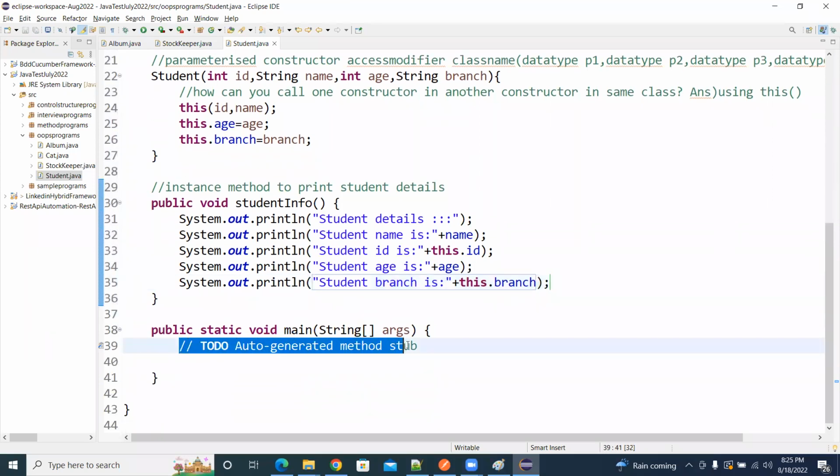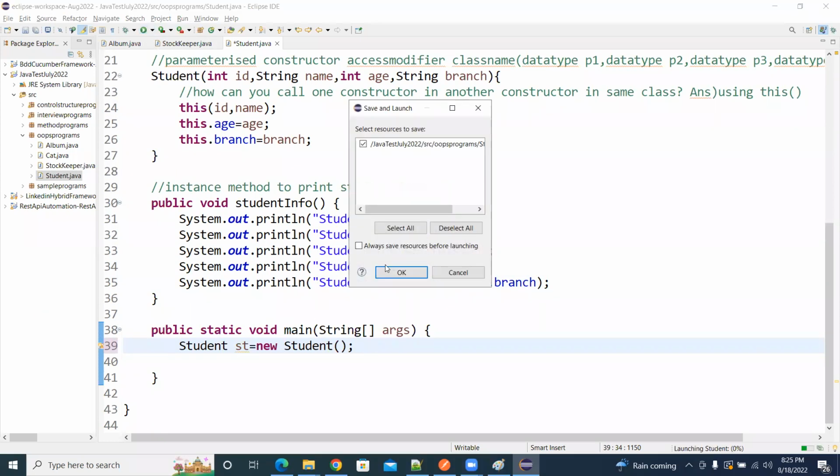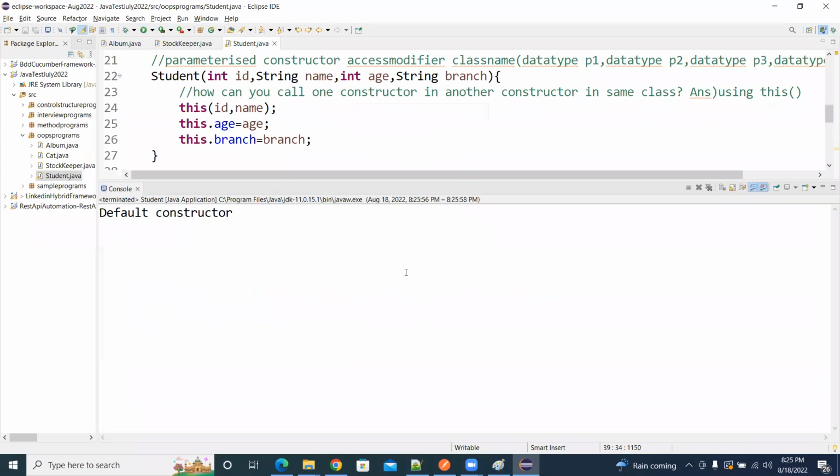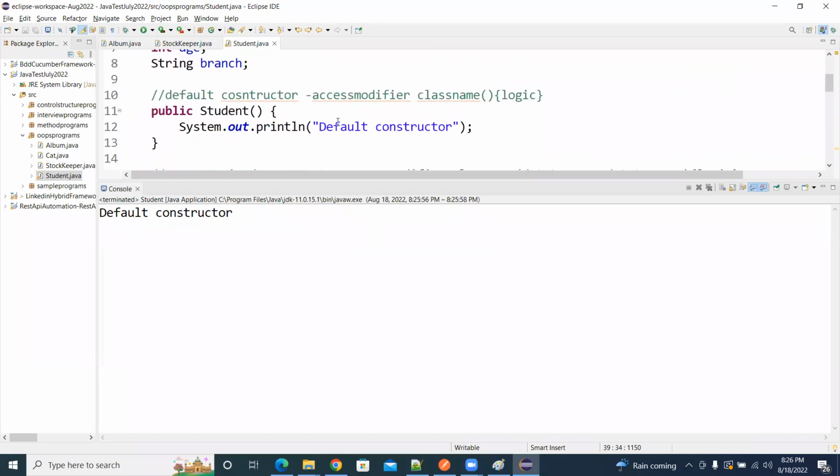Now see, I'm going to call a constructor first. So student st equal to new student. See, I'm not going to call any method now. I'm just creating an object. See what will happen. What is printing? You observe that. I didn't call any method. Now see what is happening. Which part is executed when you create an object? Which part is called?